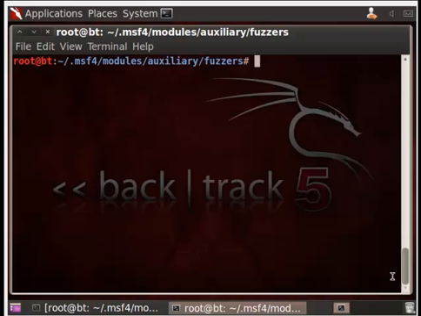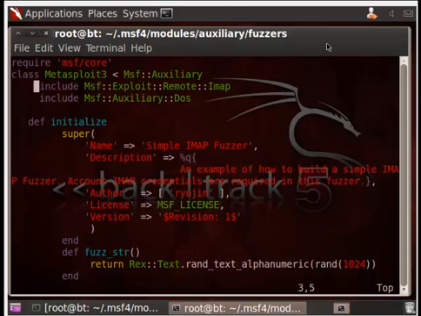The first step is to determine whether or not a vulnerability exists in the application, and this is done through fuzzing. The book provides the code written in Ruby, and the file is saved in the .msf4 modules auxiliary fuzzers folder. We are now going to look at the fuzzer code.